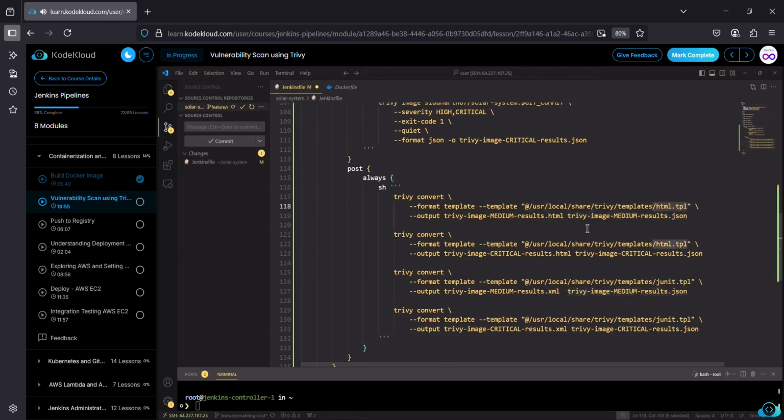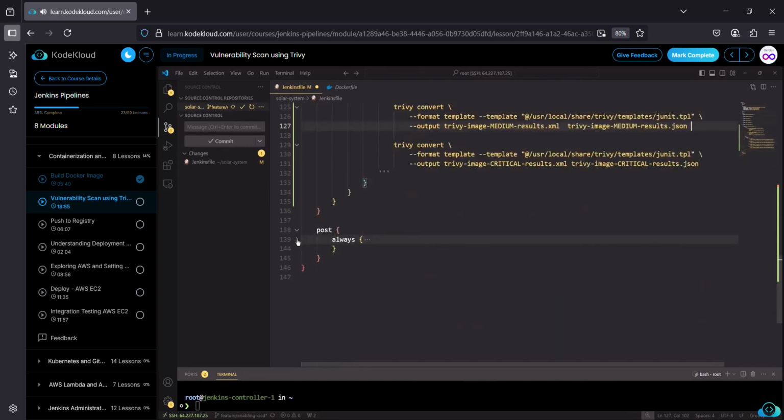The reason why you see 4 converts is because for the medium results, I'm converting them to HTML and XML, the JUnit one. And the same thing, I'm doing it for the critical results JSON as well. So that's the reason you see 4 of them. Okay, so after generating the HTML and the JUnit reports, we can do another step over here. We just want to publish the HTML and the JUnit reports as well. So let's do them in a single go.